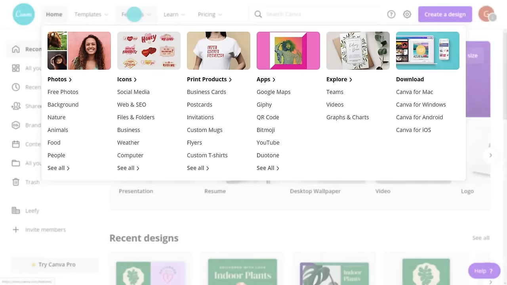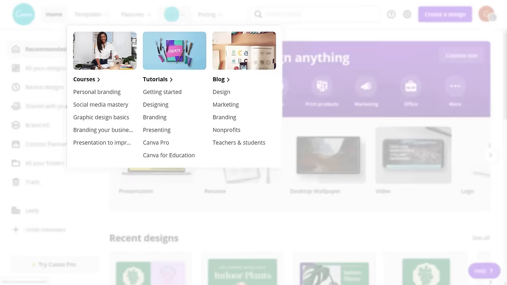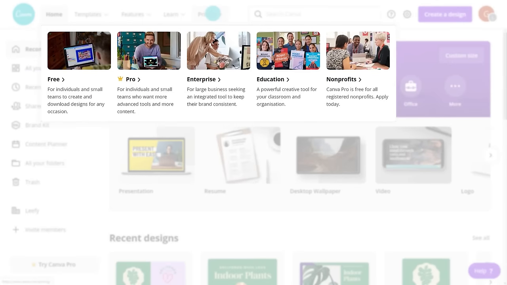In features, you'll find photos, icons, and access to the Canva print homepage. The Learn menu holds everything from tips and tricks to in-depth courses where you can really get your study on. And pricing. If you already have a pro account, you won't see this. If you're using a free account, you'll find all the info you need about pricing or how to apply for a nonprofit or education account.